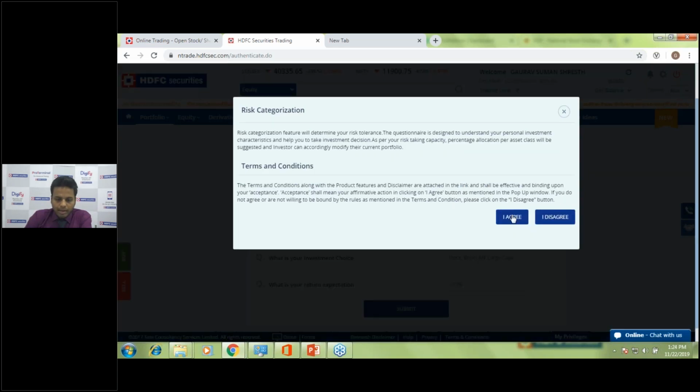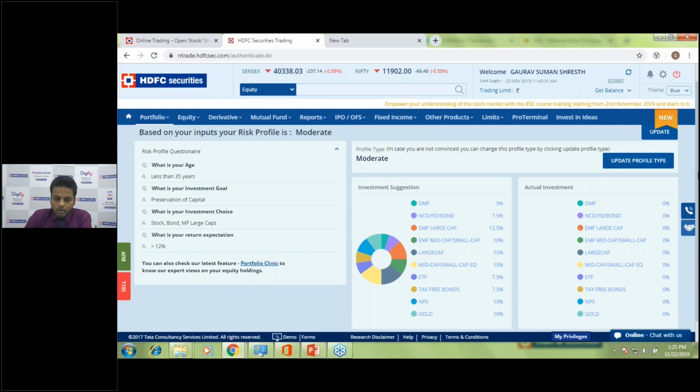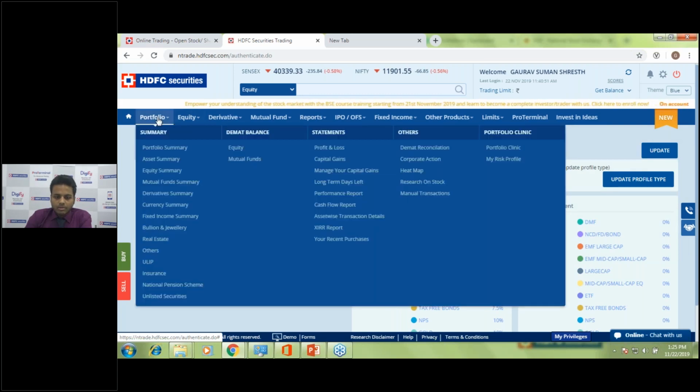So let's agree with terms and conditions, and we can see a few more changes again: an increase in the MF large cap fund this time around, and more increase in large cap equity also, 15%. NPS and gold have remained the same, but you can again see an increase in FD, 7.5%, and an increase in ETF also, 7.5%. Also in tax-free bond, they have suggested us to invest 7.5%. So you can see your overall profile has been changed to moderate. Let us see whether they have any different stock suggestion this time around.